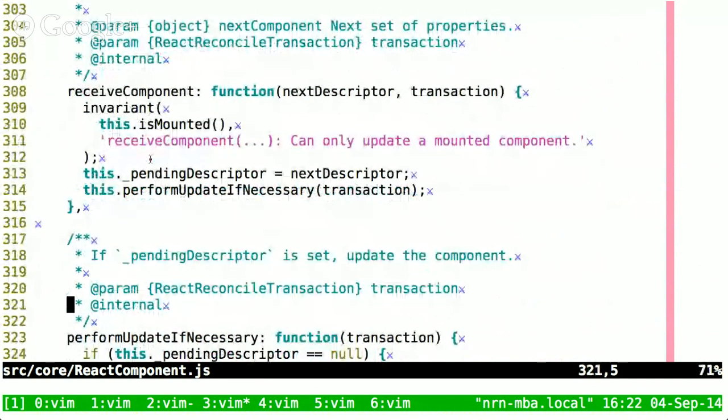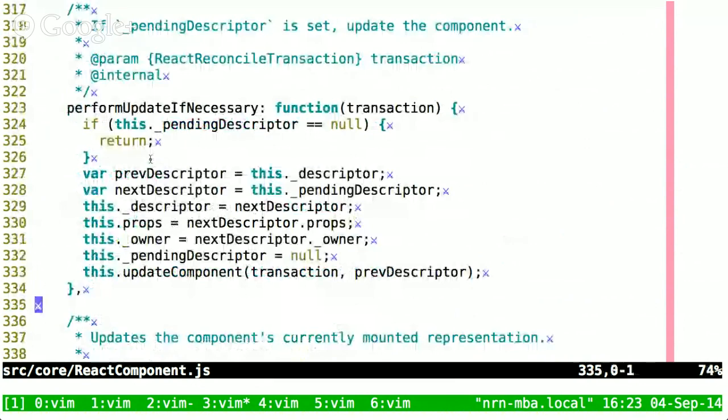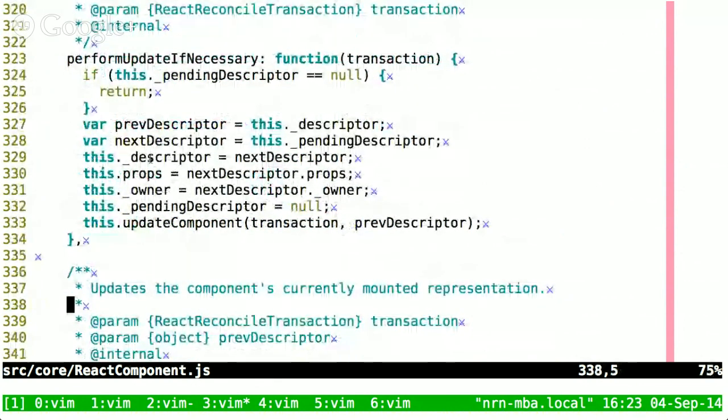Receiving components. This is another function that gets mixed in. Perform. Oh, okay. So this does a check of the new transaction and updates it if it needs to. Perform update if necessary. This is checking to see if our component's been updated since the last time that it's been rendered. Our previous descriptor or next descriptor becomes our pending descriptor.